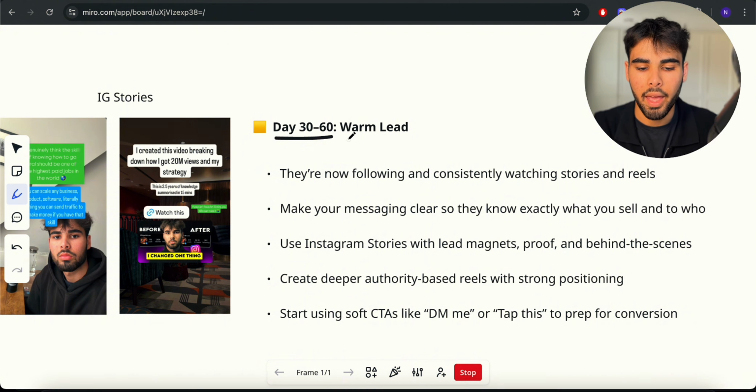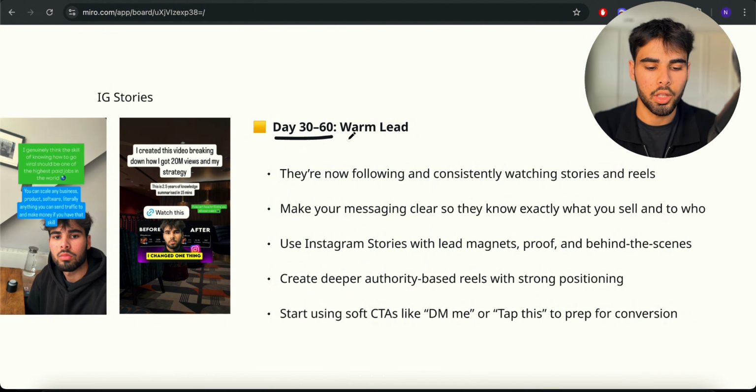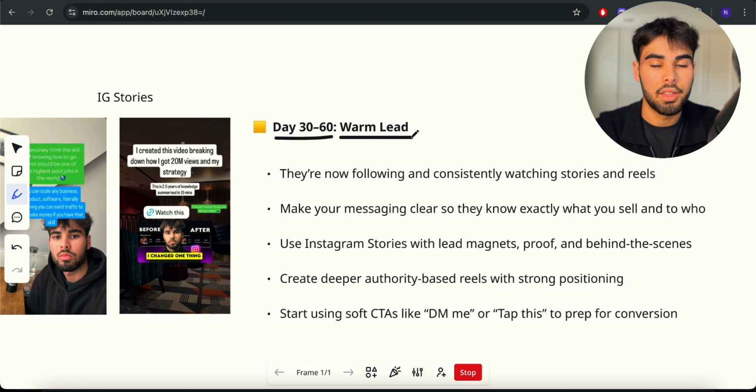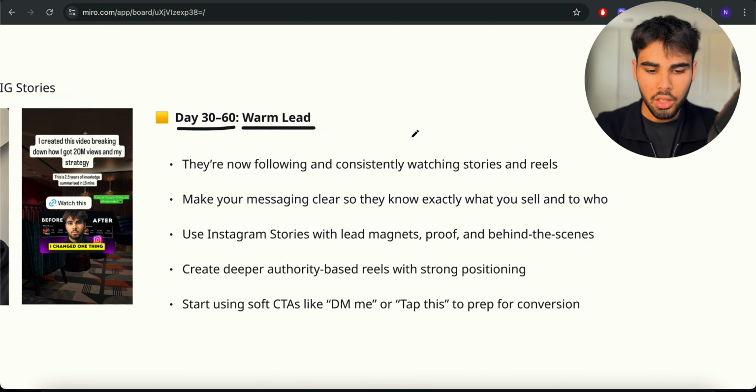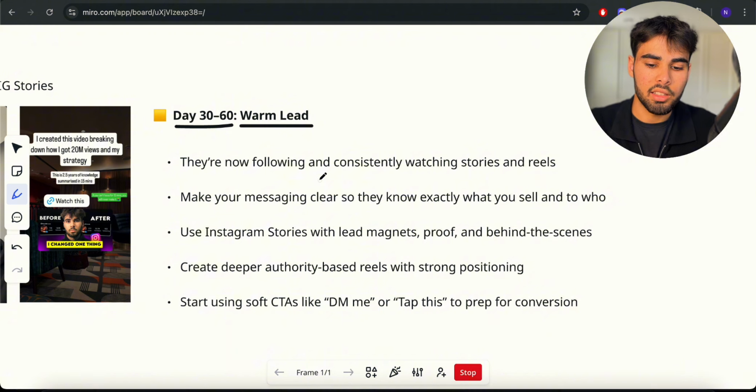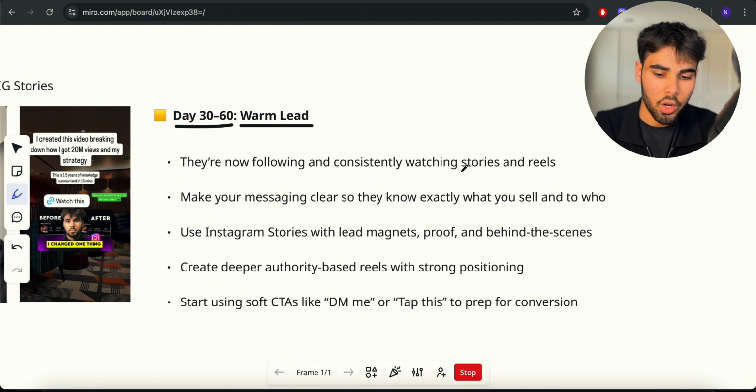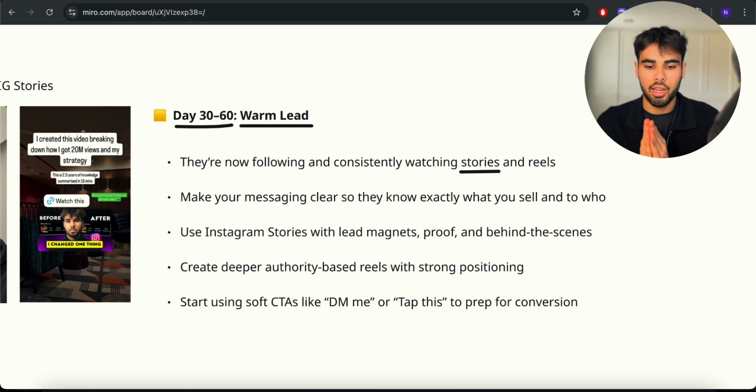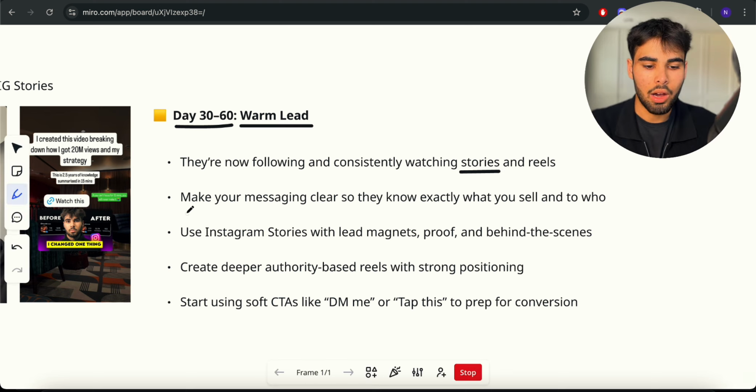Now this all depends on how well you do positioning, right, and your marketing and your nurturing systems. So this is where you can turn them now into a warm lead that's pretty familiar with you. So now they're following you and they're consistently watching your stories and reels. Now stories is going to be your superpower here, okay? Now you need to have very clear messaging across your content. One of the most important things about your brand is that you need to make your messaging very clear so they know exactly what you sell and who to, right?